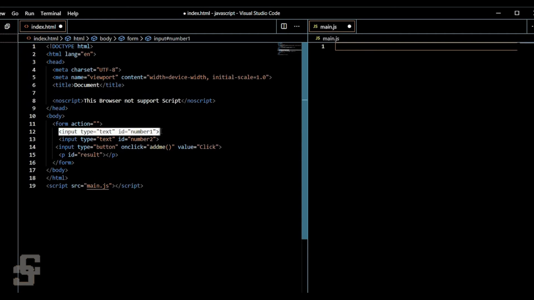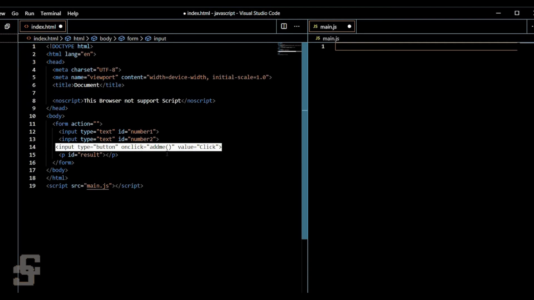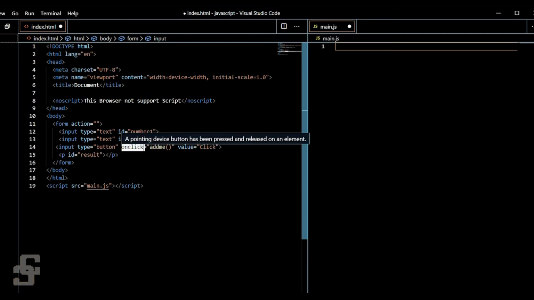This form contains an input box with ID number 1 and another box with number 2. Again I have created one button with an on-click event. JavaScript contains many events, which are very useful for creating a dynamic web page, and for creating validation and all. See, I have used the on-click option for this button.